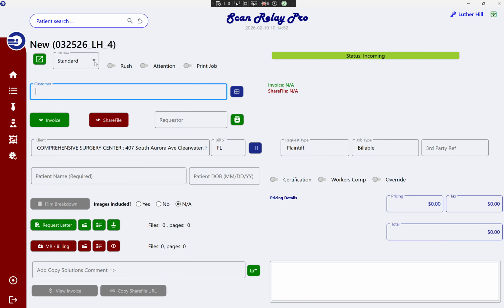The first thing you will do is just pick a job flow. Typically that will be standard. We're going to do standard for this video. I will talk about estimate and pre-bill in a different video. Next, if the job is a rush job or needs attention from the management team, you can select those toggle buttons, and I will show you shortly where that shows up and the purpose of those.